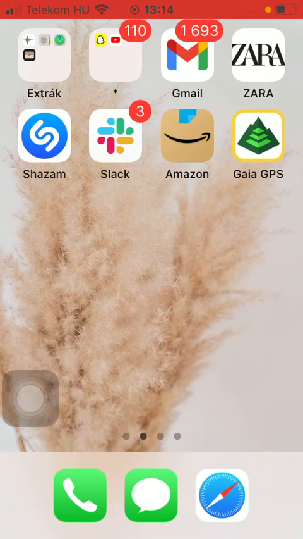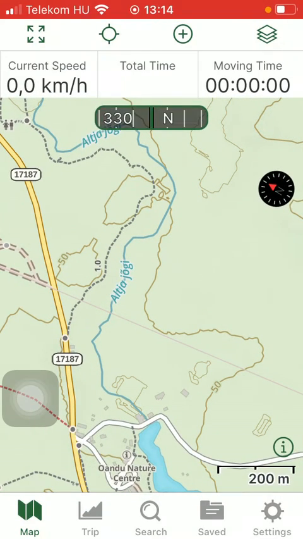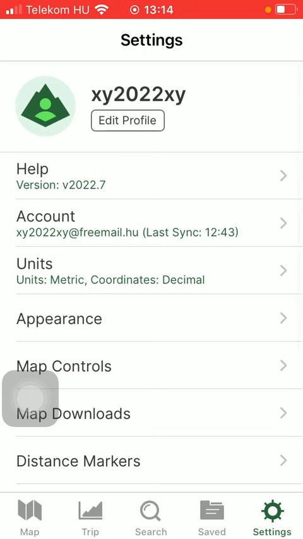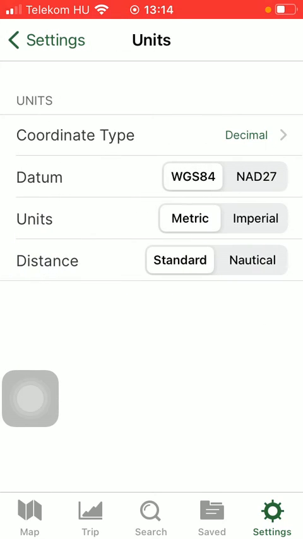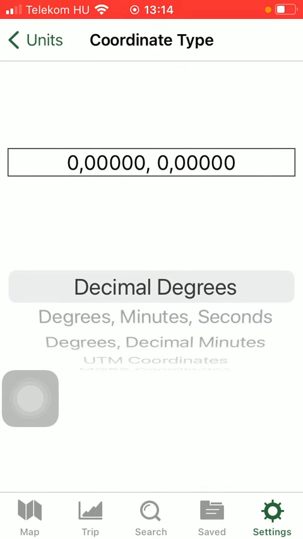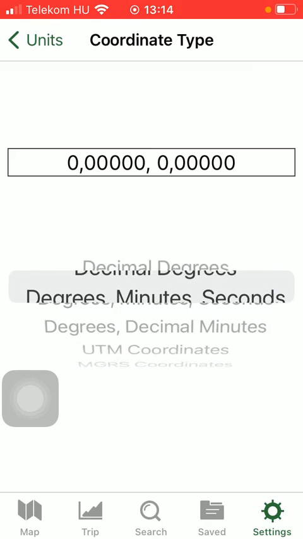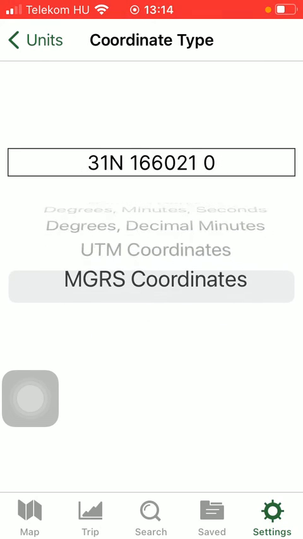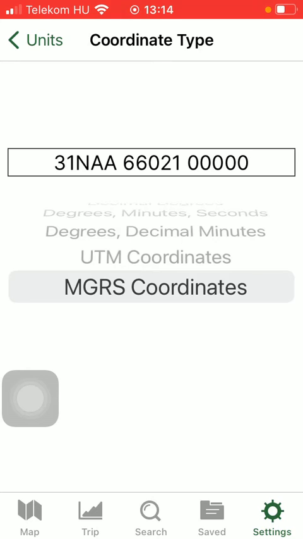So let's jump into it. First of all, open the application on your phone. And after that you should tap on the settings option down below, which is the last option, and here tap on the third one, units. Here you can select the coordinate type, which is now set to decimal, but you have other options as you can see, so just simply tap on the relevant one that you would like to choose.